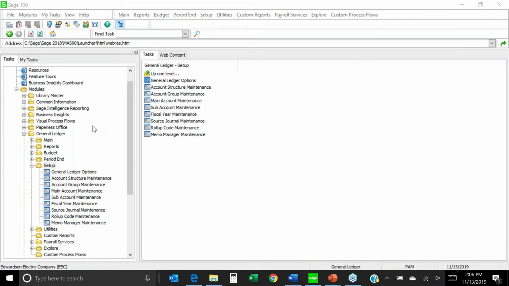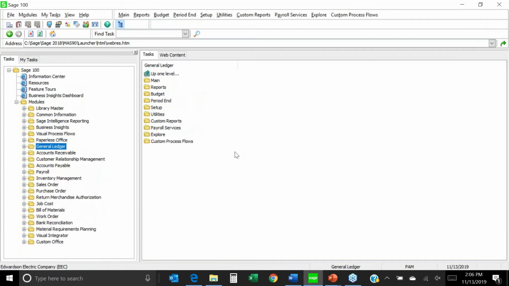So what we're going to start taking a look at initially is in Sage 100, I'm going to show you where the modules store the current fiscal year and current period information so that you know what period you're closing.